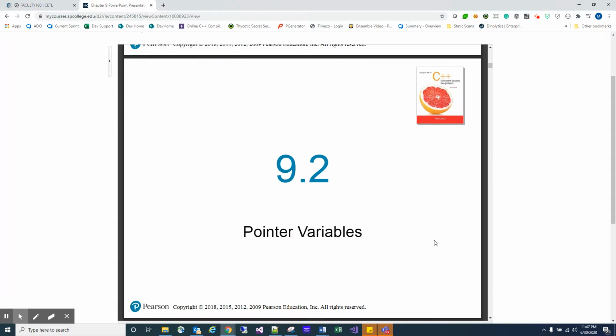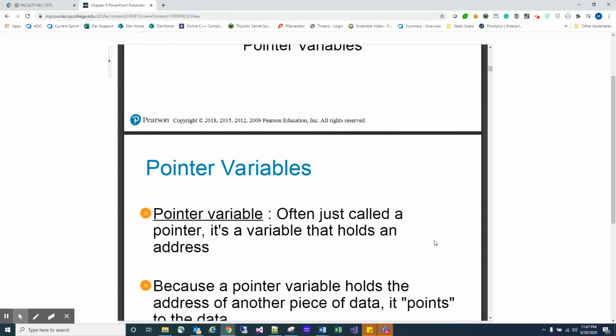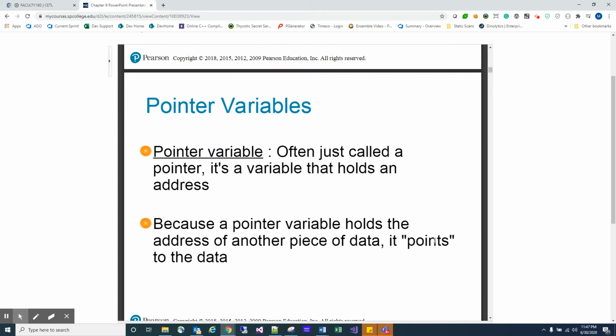So now let's talk about pointer variables. A pointer variable is often just called a pointer, and it's a variable that holds an address. We talked about variables that hold data. In fact, we've set up variables and assigned literal data to those variables. But we can also have variables that hold addresses that then point to data. Because a pointer variable holds the address of another piece of data, it points to that data.